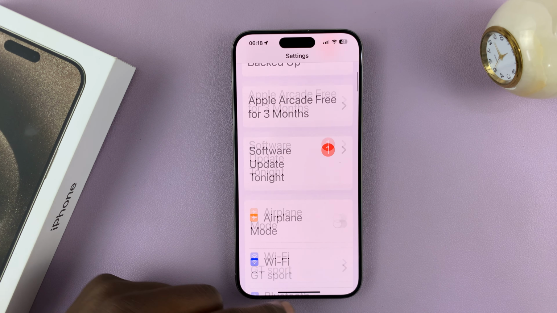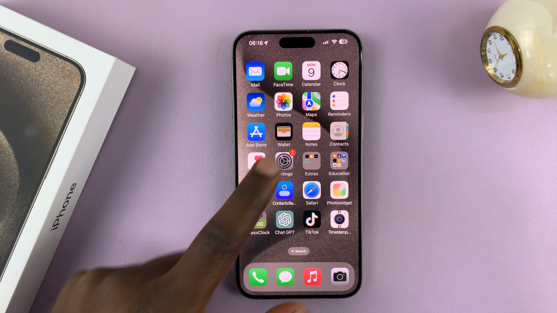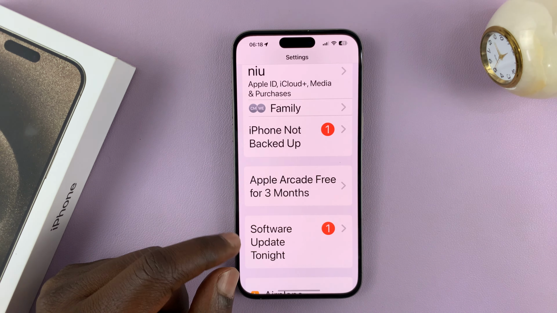Okay. So that's basically how to change text size on your iPhone 15.